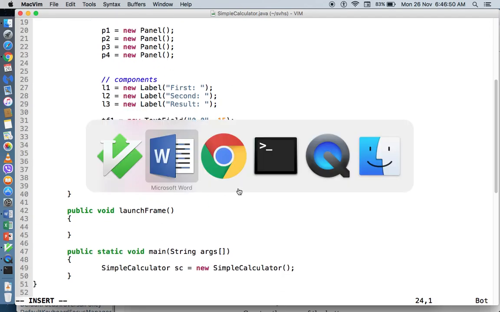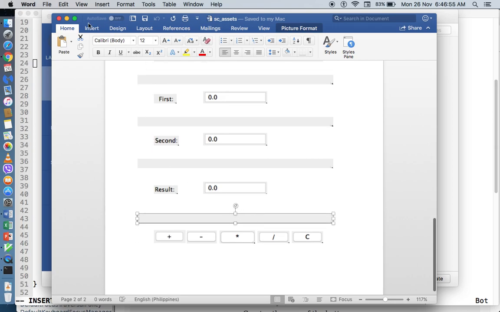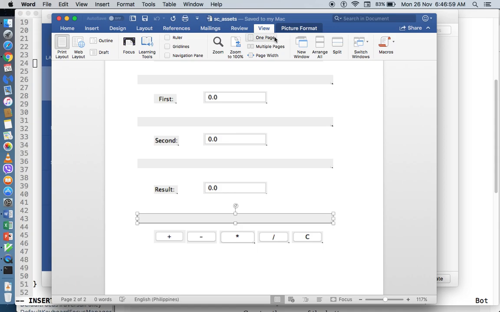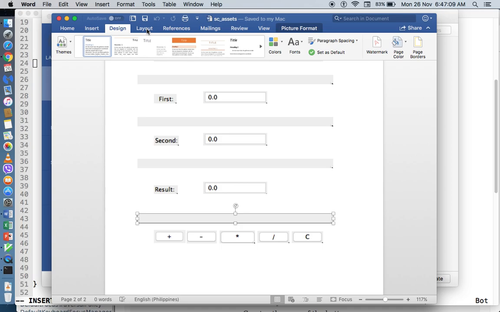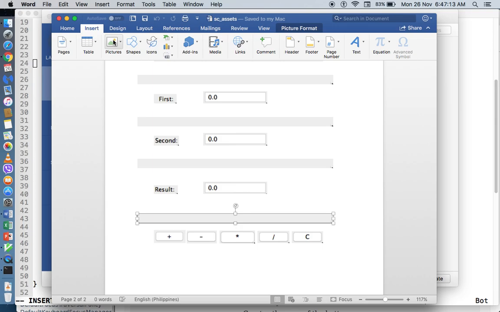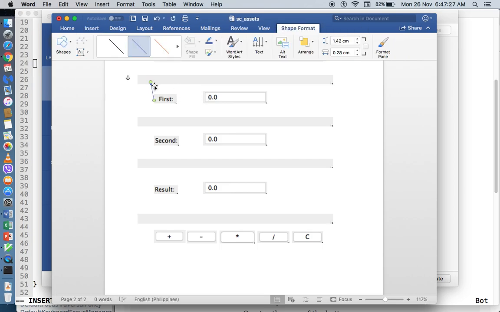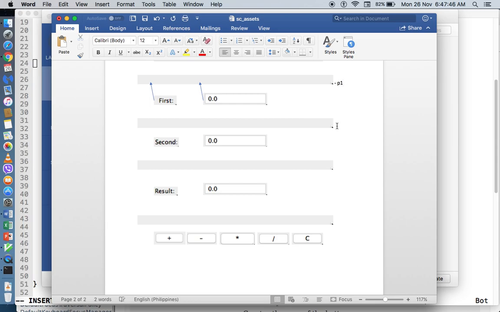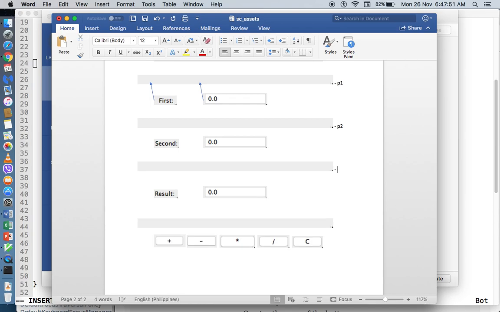So after having these panels, okay, we can now put our labels to the panels. So I'll put label 1 to panel 1. I'm going to do the same with label text field 1 to panel 1. So I'll call this as panel 1. I'll call this as panel 2. This one will be called as panel 3, and this one will be called as panel 4.